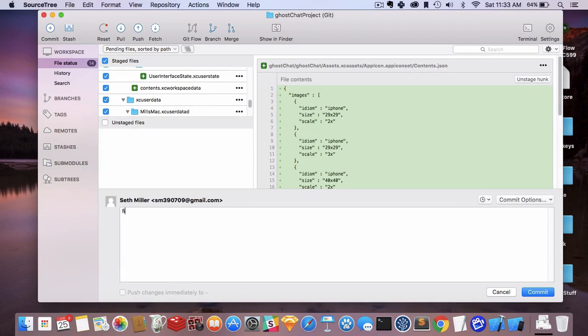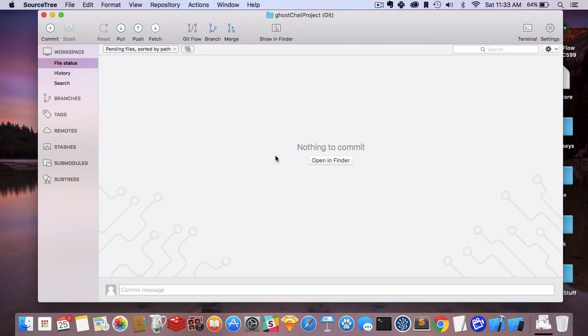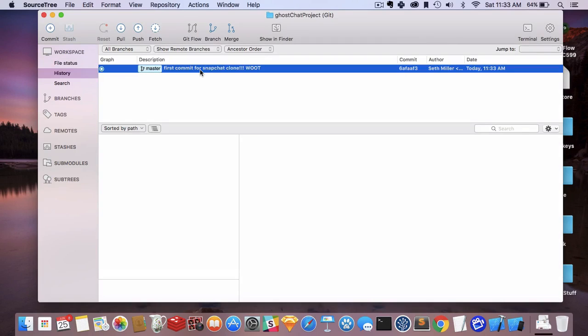And type in whatever you want. First commit for Snapchat clone. And then you just hit commit. And bam. So look, if we look at our history, first commit for Snapchat clone.